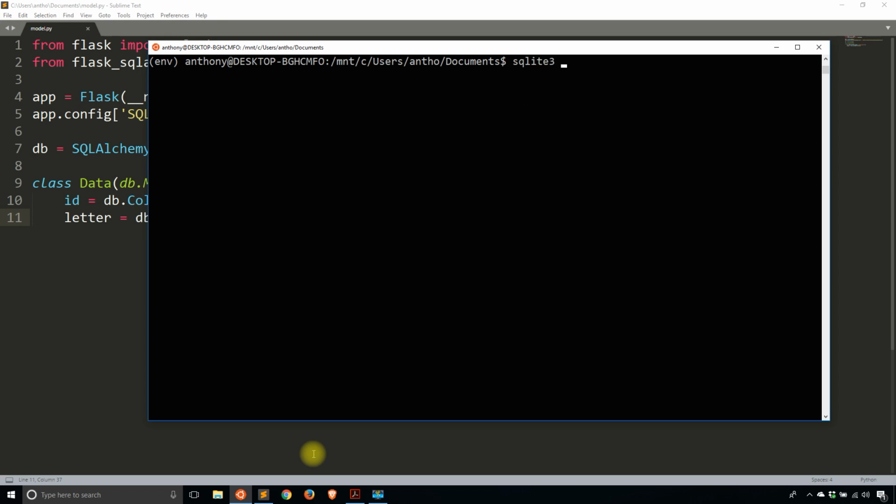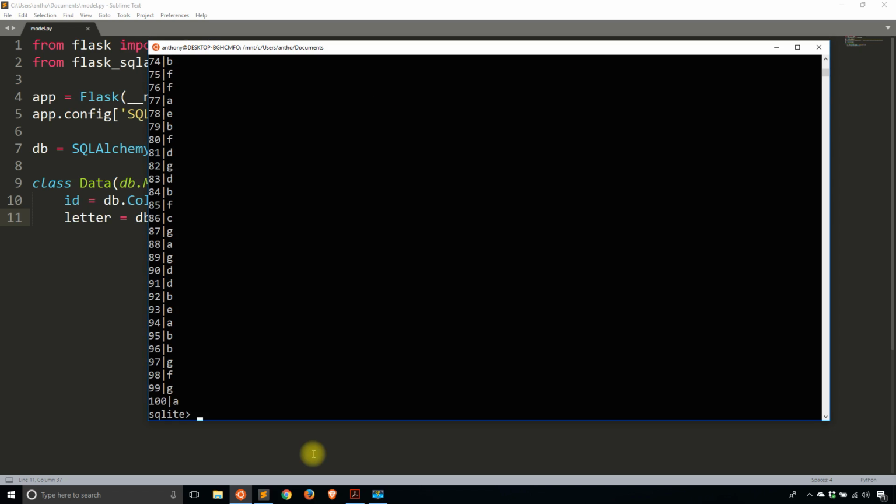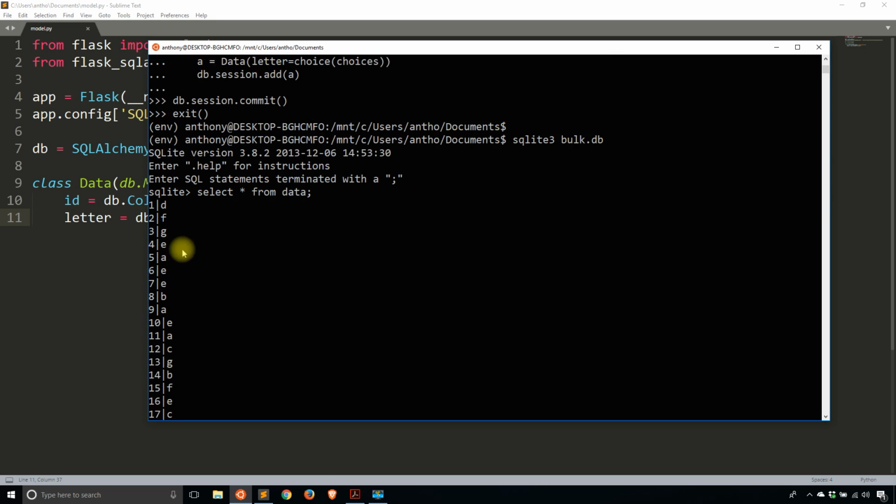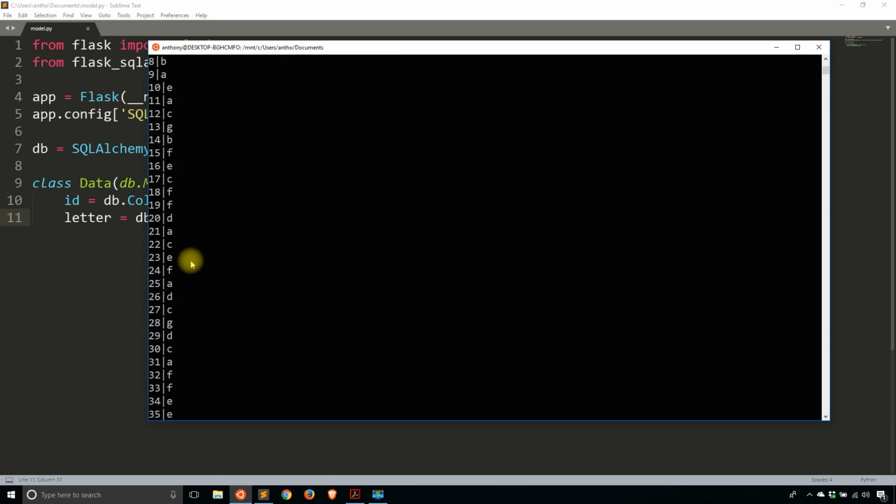So I'll start up SQLite again. So bulk.db, select * from data. And you see here that I have 100 rows, and the second column in each one of the rows is just one of those letters that I specified. So one is D, two is F, three is G, four is E, and so on.